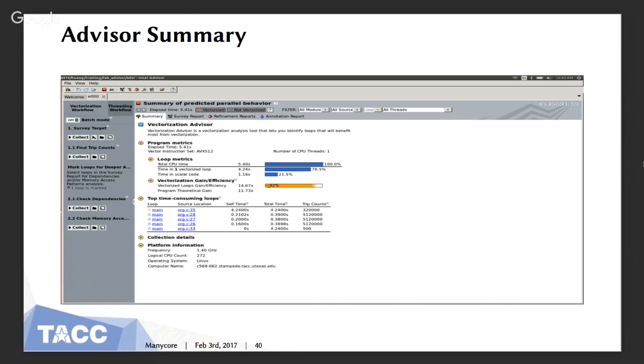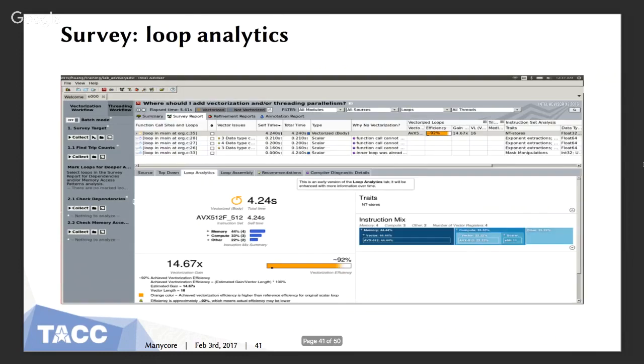And if I move one tab over to the survey report, it'll actually show me individual lines in my code and the efficiency that was gained, and what the main type of operations performed there were. It's kind of like looking at the function level within VTune. It's very similar to that.